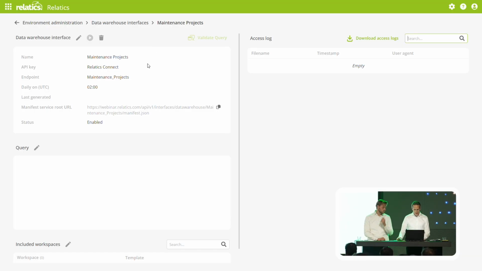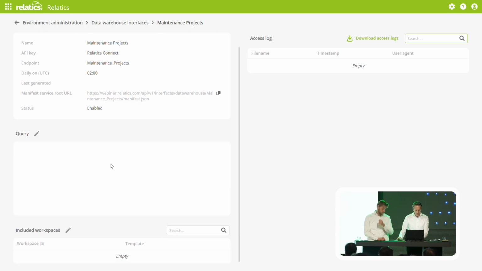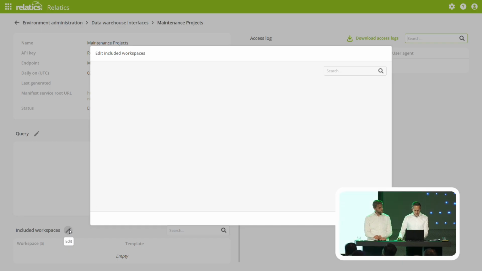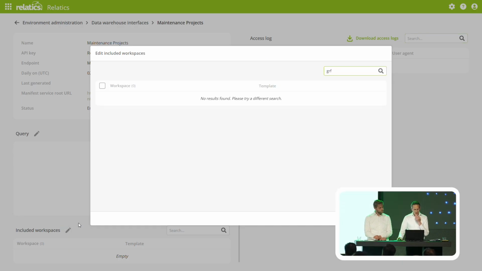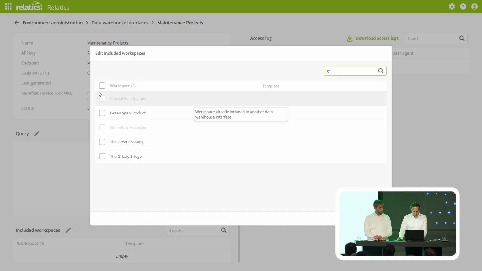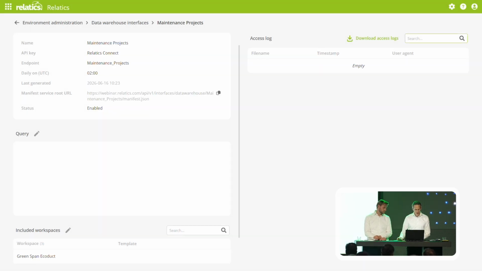Now, a second step, and for that I will first go here to the included workspaces, would be to say, hey, out of all the workspaces, which are the workspaces that are allowed to fetch the data from? Now, in this case, I have prepared a little example, but as you can see, some are in gray and some are in black. So these are the ones I can actually select because every project workspace can only be part of one data warehouse interface. Now let's hit the update button.